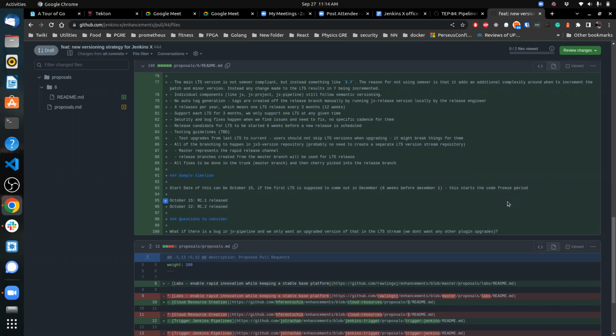So say we have an LTS version 1.x or something, and we find out that there is a bug in JX pipeline. And the thing is, we are making changes to the trunk branch, right? So we are making changes to master or main. And between JX pipeline version X and JX pipeline version Y, there may be 100 other changes that might happen to the version stream. So how do we ensure that we only take that JX pipeline change and put it in the LTS?